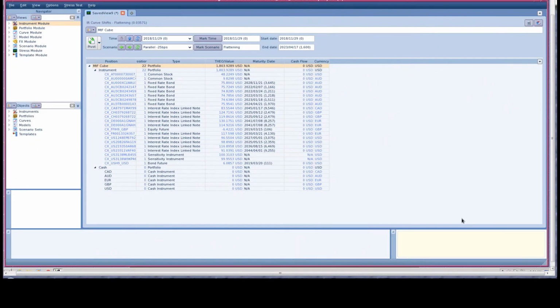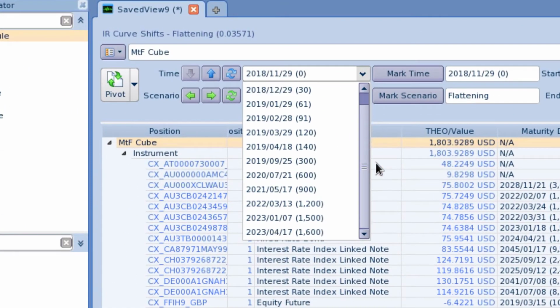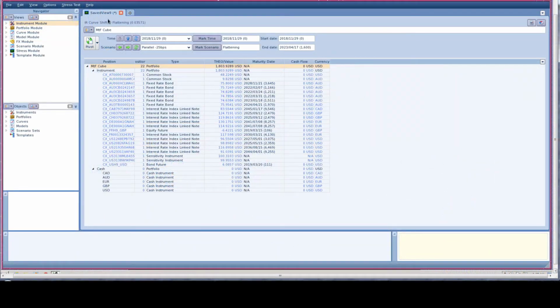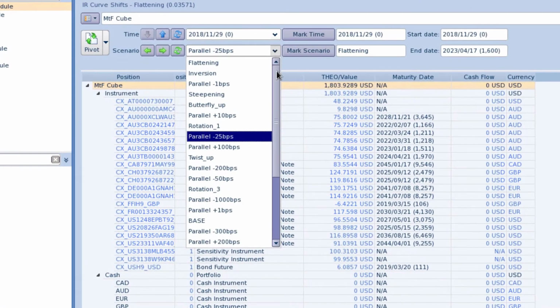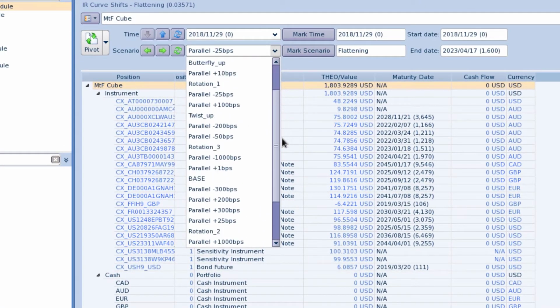So this is what we call the stress room in RiskWatch, where the cube calculation takes place. You can see that we have a small portfolio with a set of 22 instruments. We have a scenario set with 28 scenarios, and we have chosen 12 time steps. The scenario set we created is called IR curve shifts, and it shocks the interest rate risk factors that affect our portfolio.